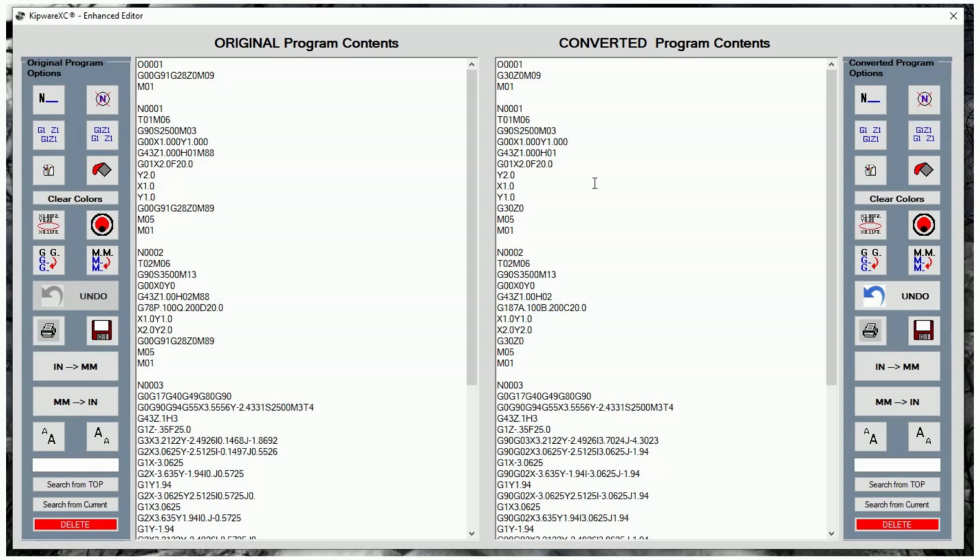So, pressing Mill Convert will initiate the conversion process, and once completed, we are presented with the KipwareXC editor, with a side-by-side containing the original file in one view and the converted file in the other. Just a note here, any file can be loaded into the editor, even without performing a conversion, and any of the features we are going to outline here can be performed on that file as well.